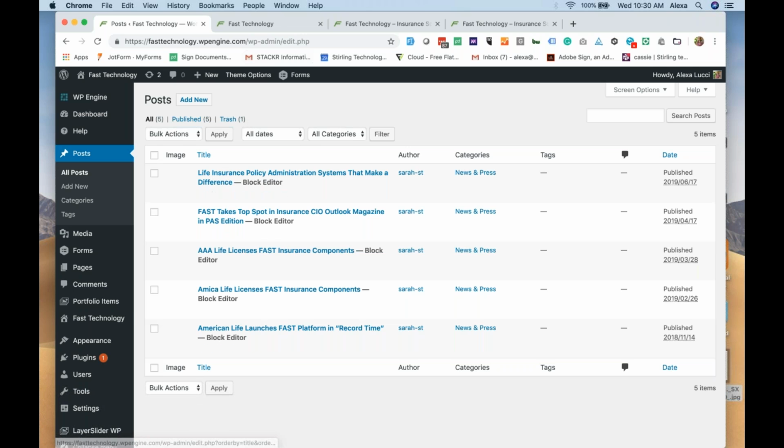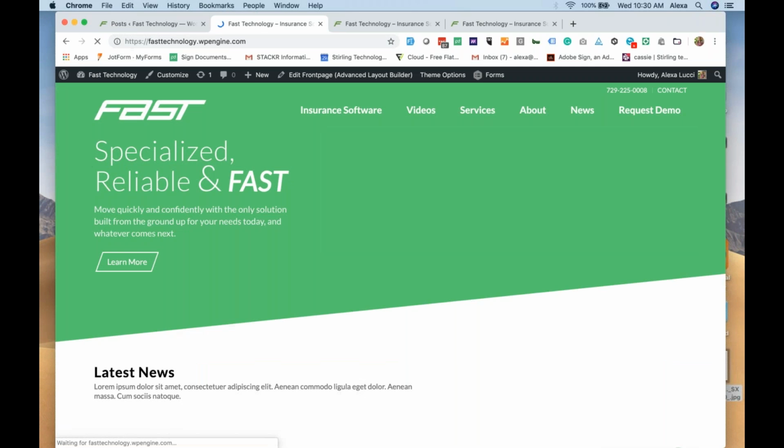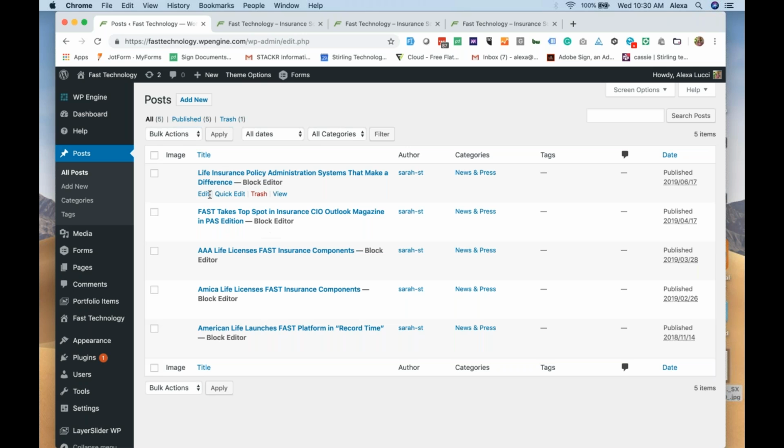These are the pre-existing ones that are already featured on the homepage. So these guys here. So if you wanted to make any changes to them, you could come into here and let's say edit.